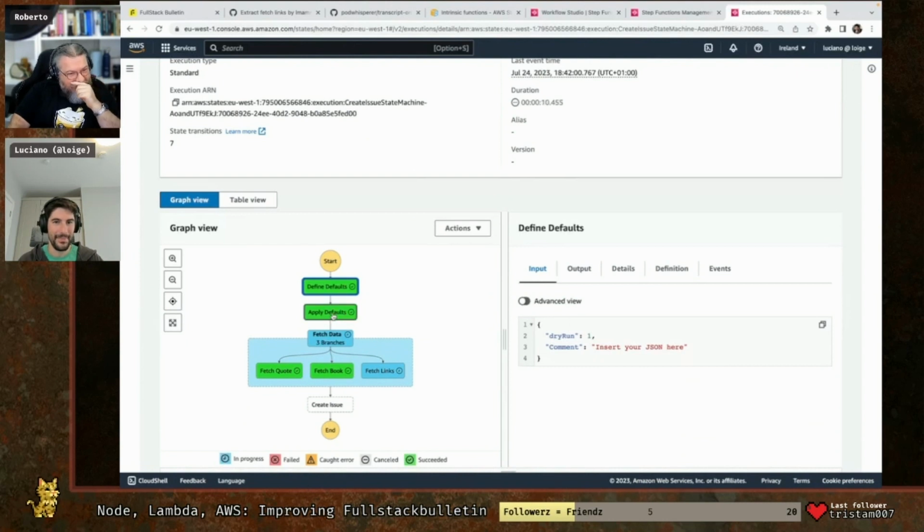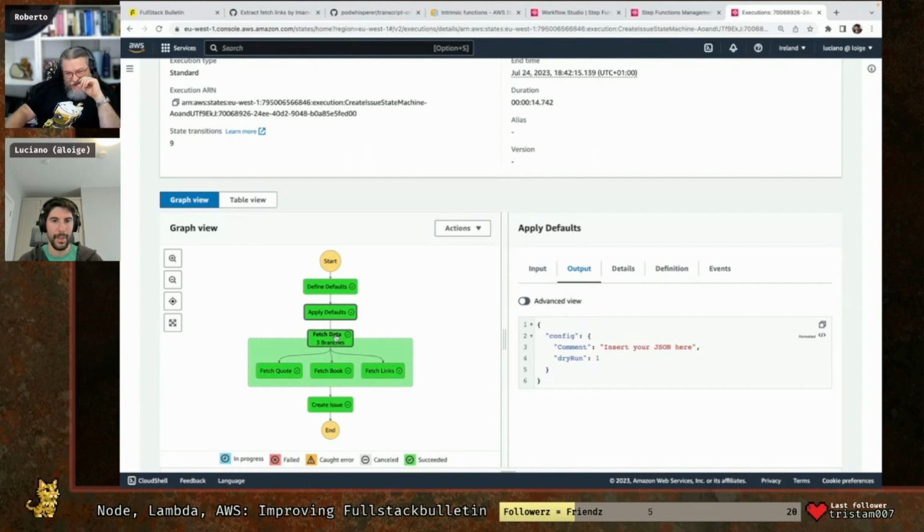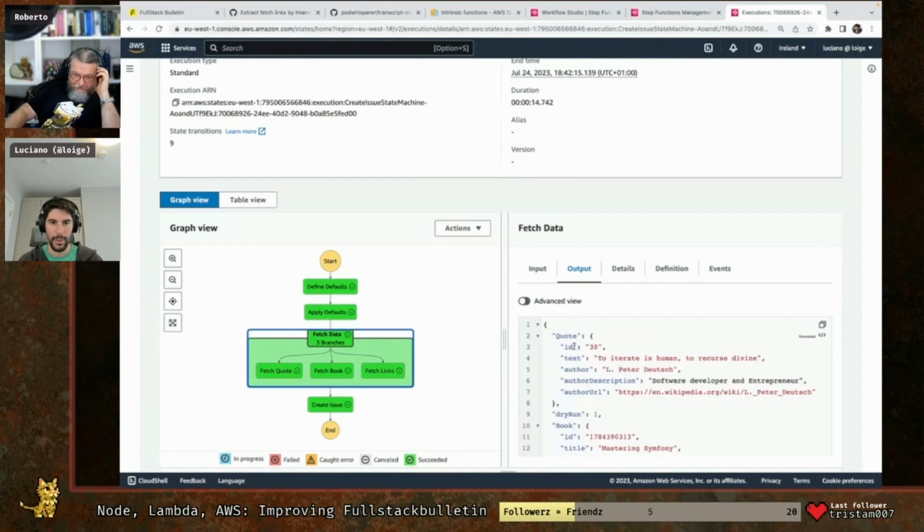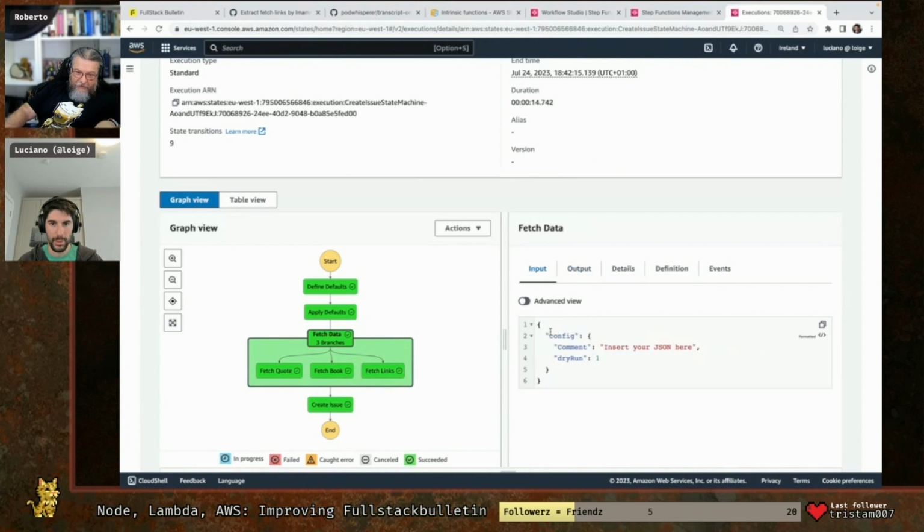Okay, dry run 1. This is the input. Wait, no, that's correct. The output is correct. Okay. And then here, what do we have? Input dry run 1 is dry run 1 and only the comment. Perfect.